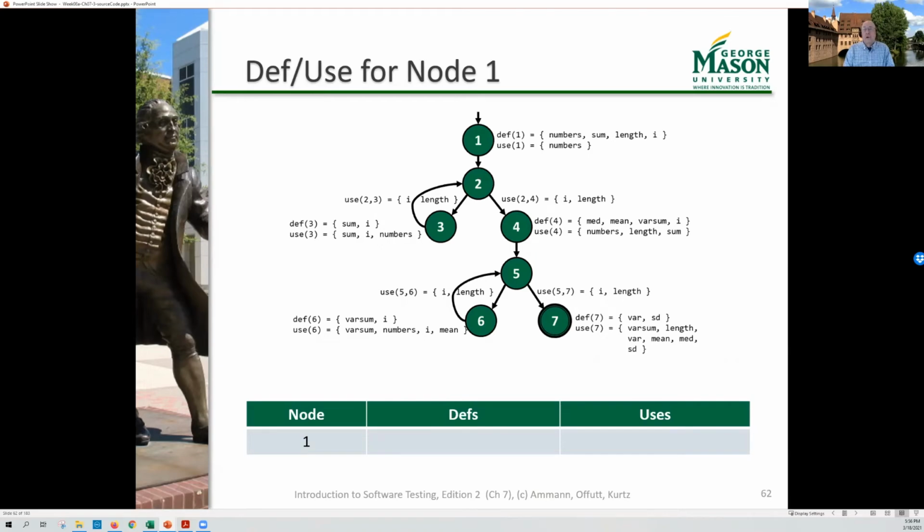So we've got node 1. What are our defs in node 1? Numbers, sum, and length. Great. What are our uses in node 1? Numbers. Excellent. Now we'll go to node 2. What are our defs in node 2? No defs. And also in node 2, no uses, because our uses are actually on the edges. So we'll come back to that.